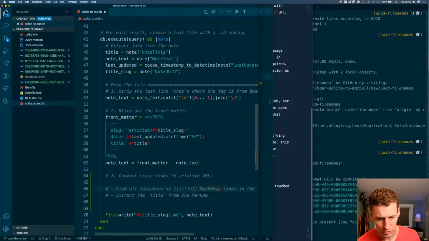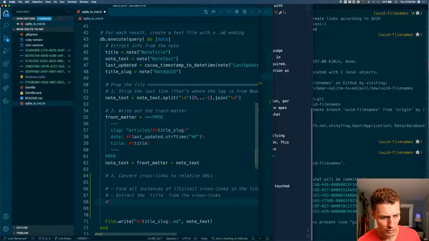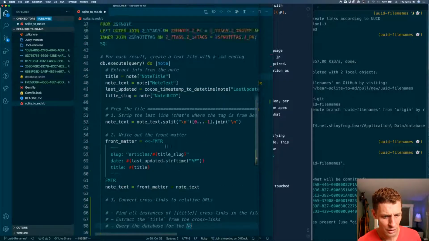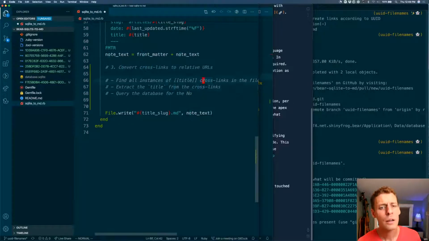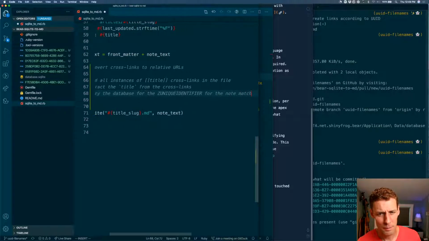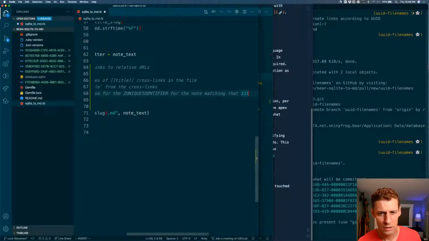I'll just call these crosslinks because that's kind of, I don't know if that's the domain language of Bear, but we'll call them that for now. Extract the title from the crosslinks, query the database for the UUID. What's it actually called? The Z unique identifier. For the note matching that title.